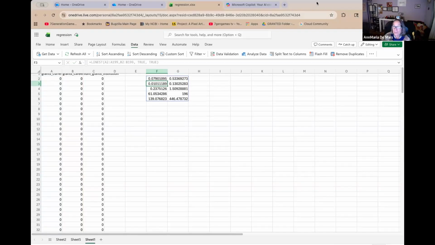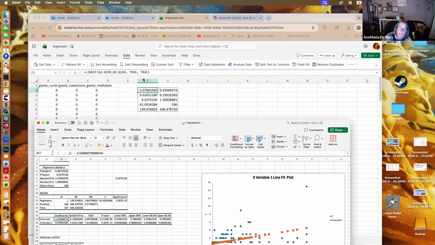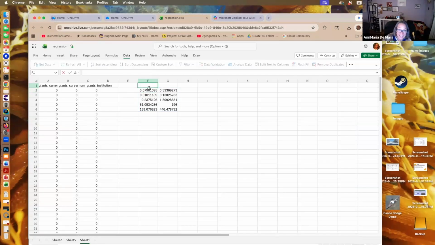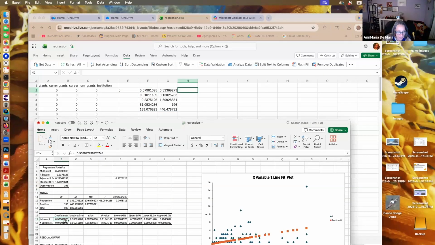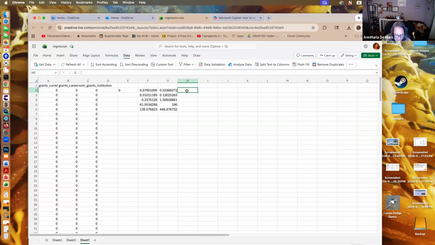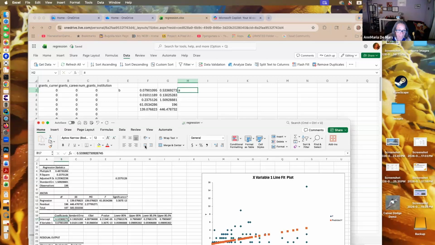So let's pull up my original regression that I did. On this first number here, this 0.0791095, that is the value for B. But it doesn't tell you that, does it? So this is B. This over here, this 0.53, that might look a little familiar. That is the value for the intercept. So that's A. This is ridiculous, isn't it?